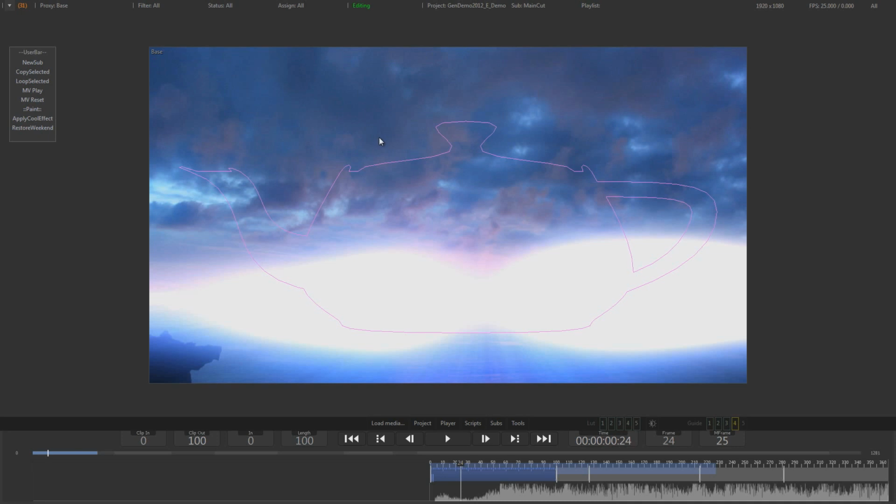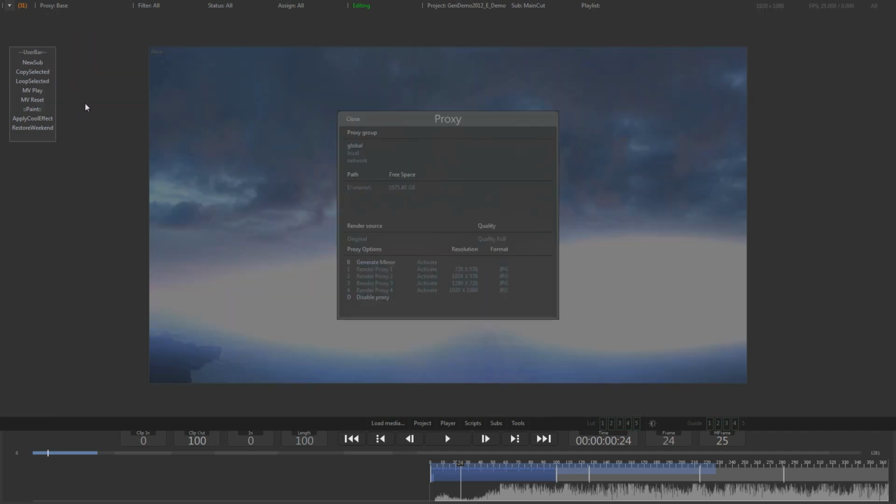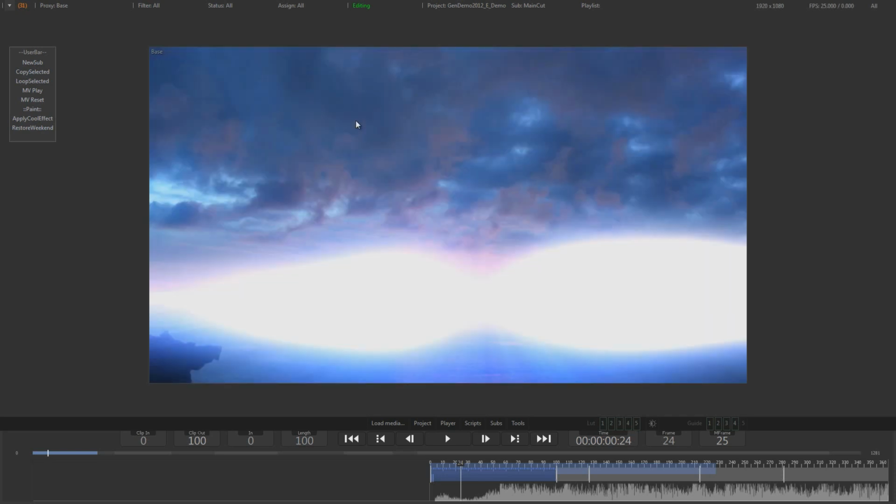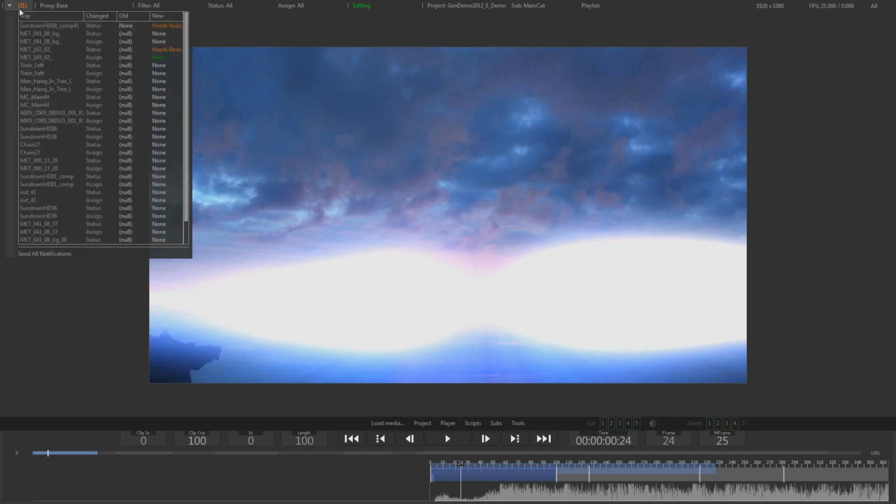The integrated proxy engine comes in handy to reduce network bottlenecking when your original files are sitting on a remote location. Either choose from one of the user-definable proxy resolutions or create a mirror of the original files on your local disk to speed up file access and playback. Again, we're going to go into greater detail on proxies later in this webinar. Next to the Proxies menu, you'll find the Notification menu. All changes made to status or assign are reflected here, and emails can be sent out to the associated artists.